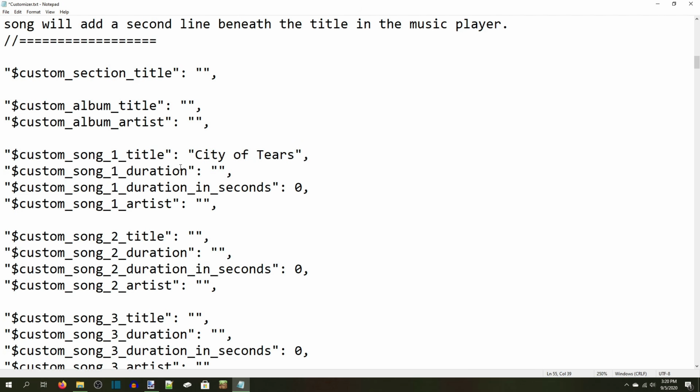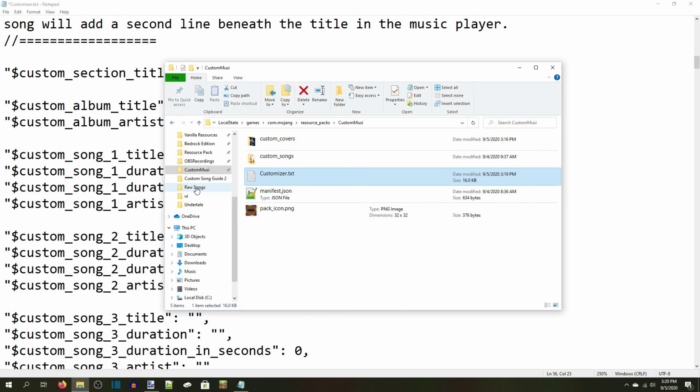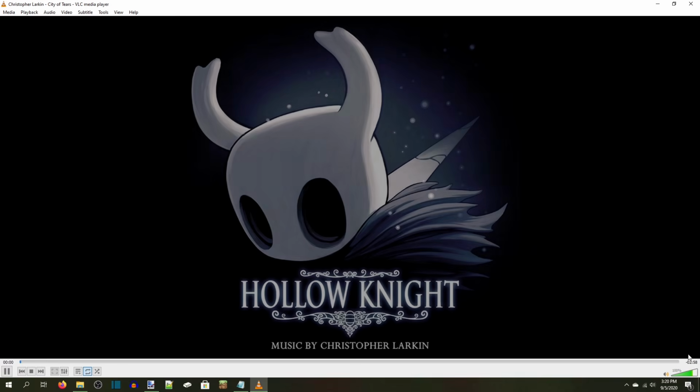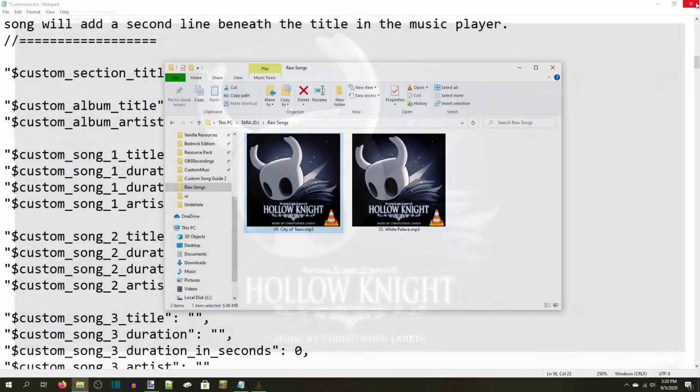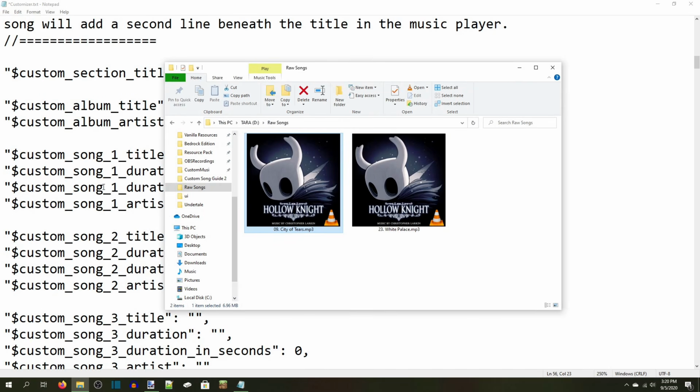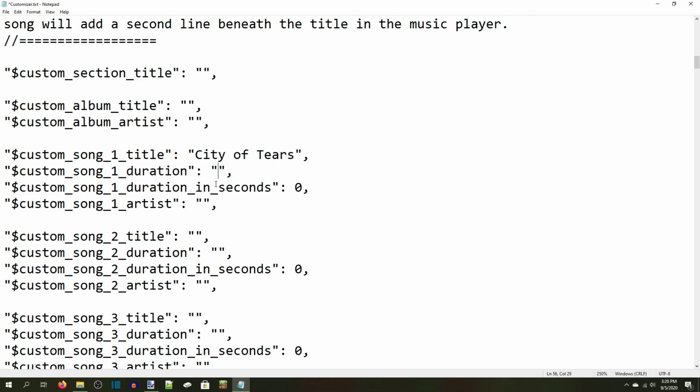The next one is the duration of the song. To find out what it is, open the original song file and check how long the media player says it is. If you can't do that for some reason, you can also just look up the song on YouTube and check its length there. City of Tears is 2 minutes and 58 seconds long, so I'll type 2:58 between the quotation marks. The next property is the duration again, but in seconds.